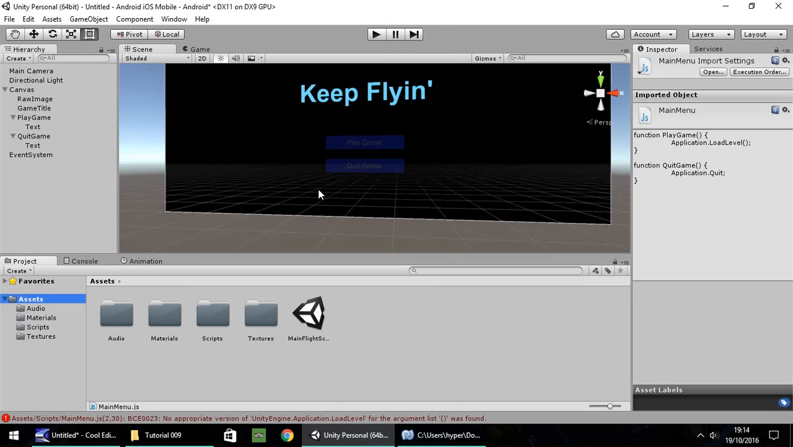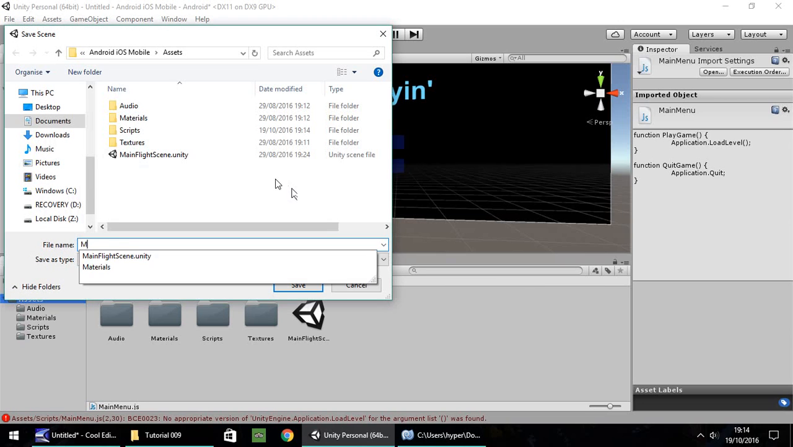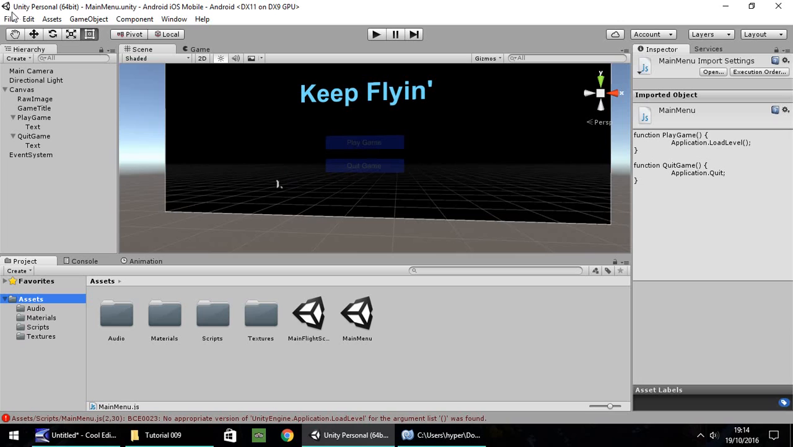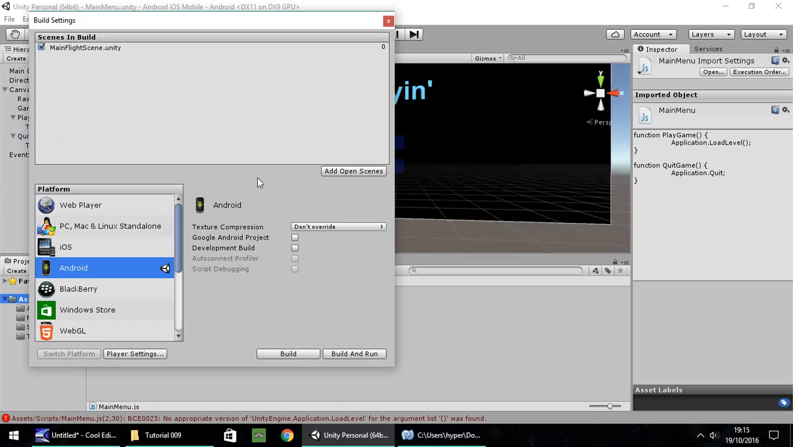We need to save the scene first. It would help. So, File, Save Scene. Let's call it Main Menu. And then let's go to File, Build Settings, and add Open Scenes.